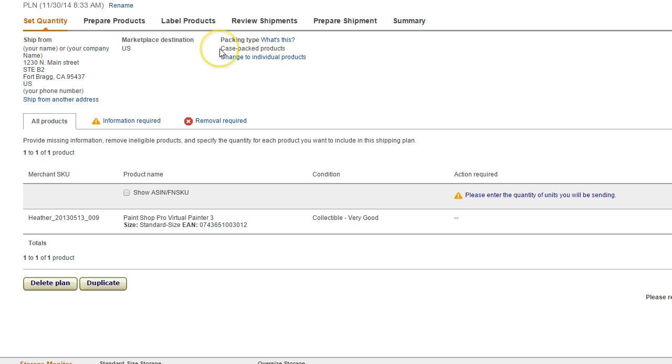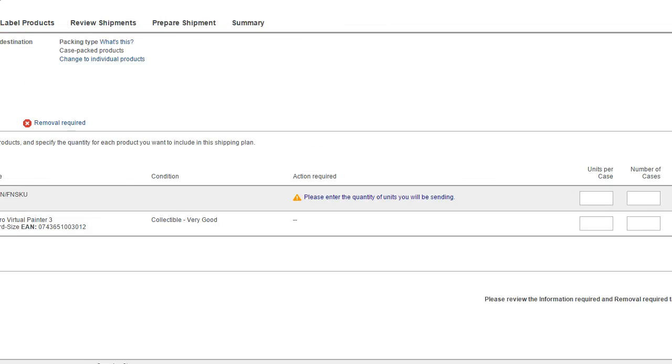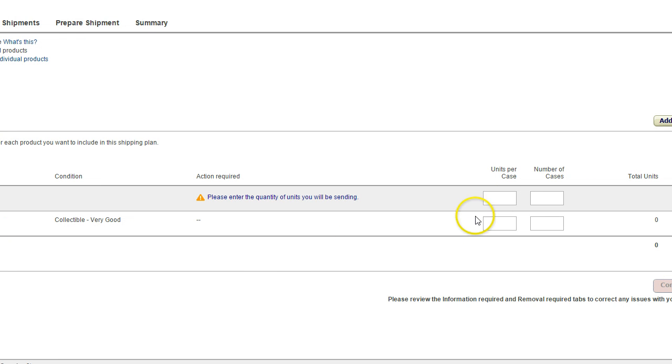Now, if you forgot to change it to case packed items, it's going to say individual products, and then it's going to say change to case packed products. So if you've already forgotten to do that, you can click here and it'll give you that option to change back. Over here, this is really important right here: units per case, number of cases.